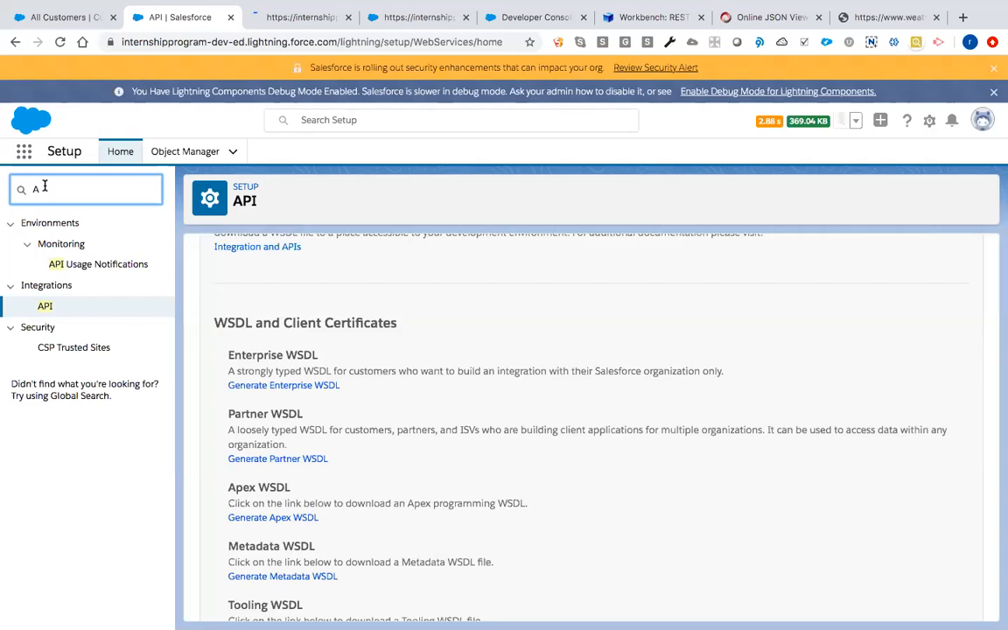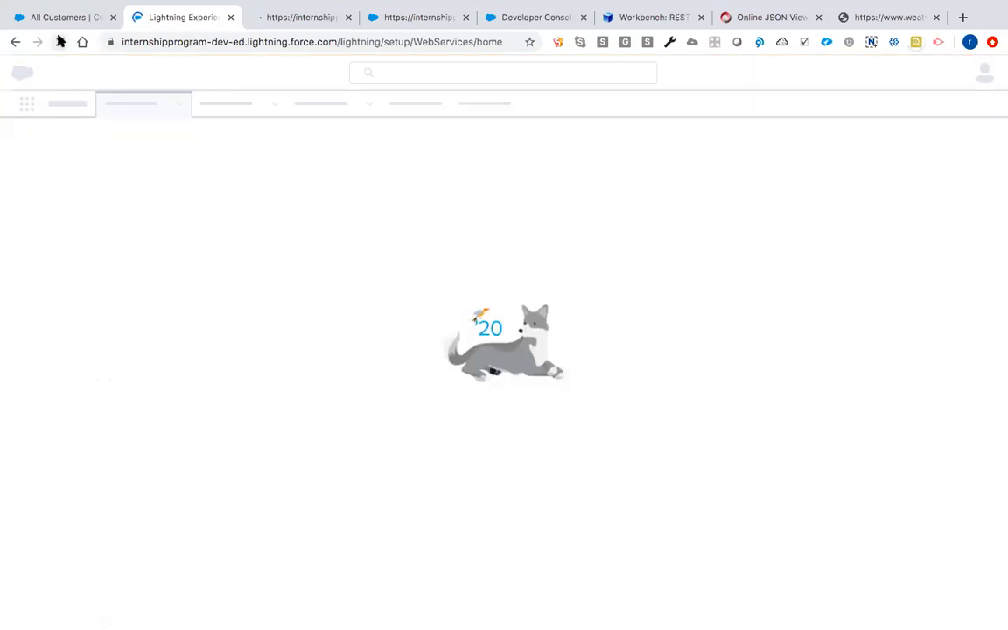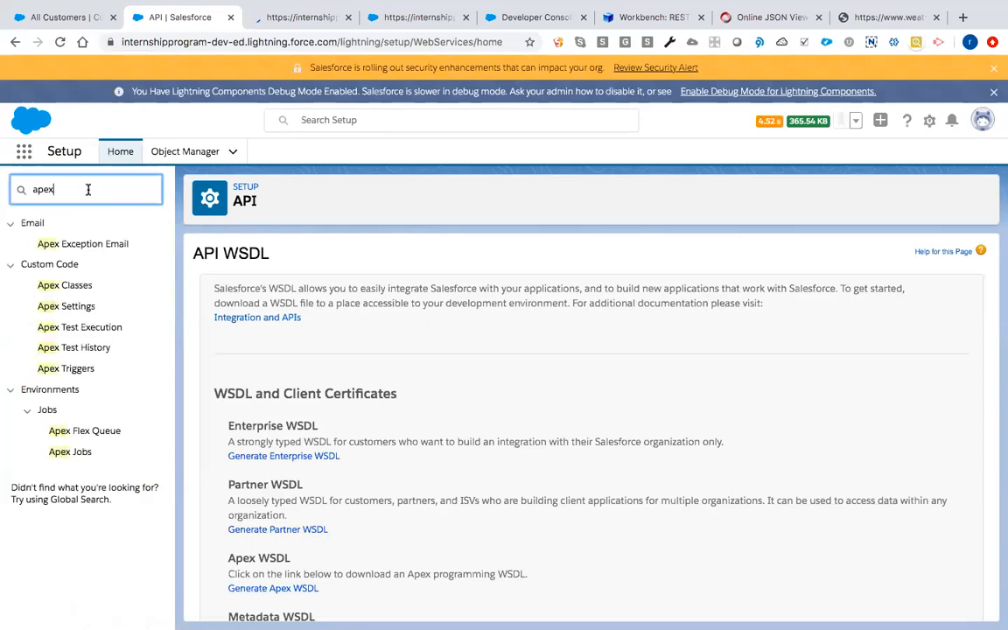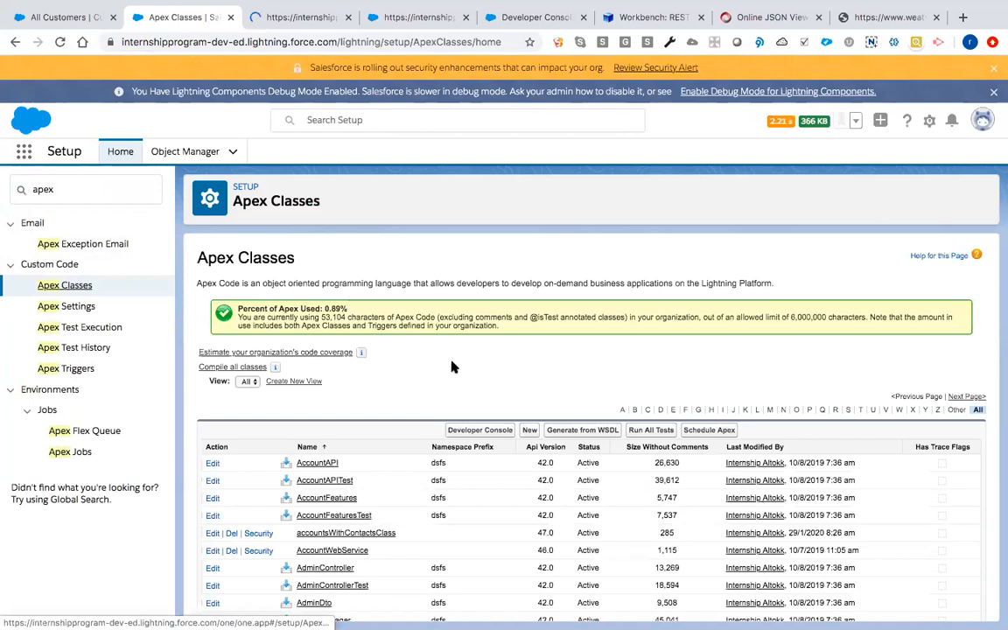Okay, it's stuck. Apex classes. All of you must have seen this option called generate from WSDL a lot of times. What is it really? So this is that option.